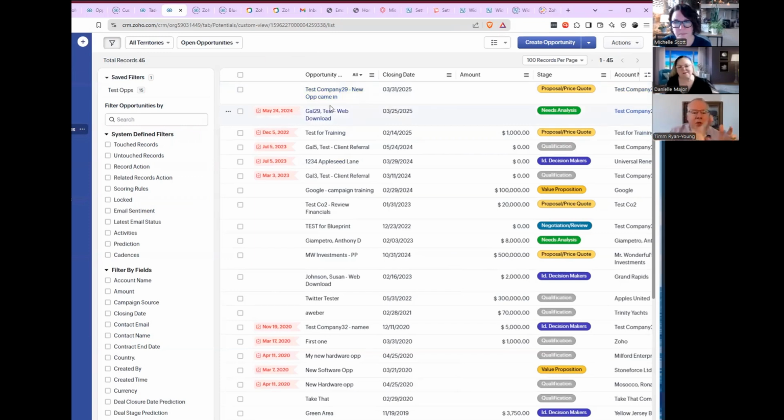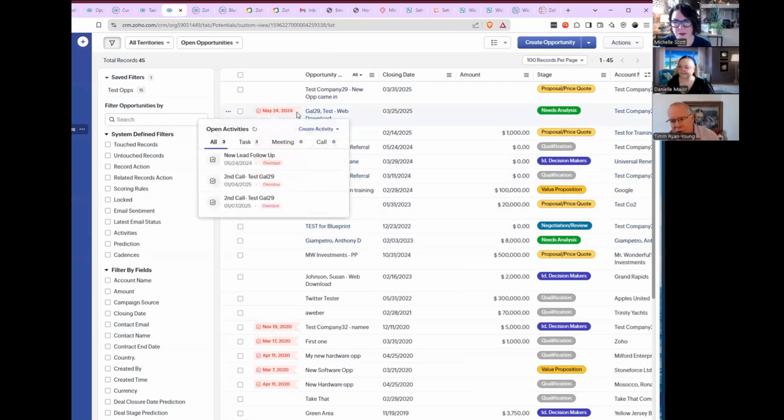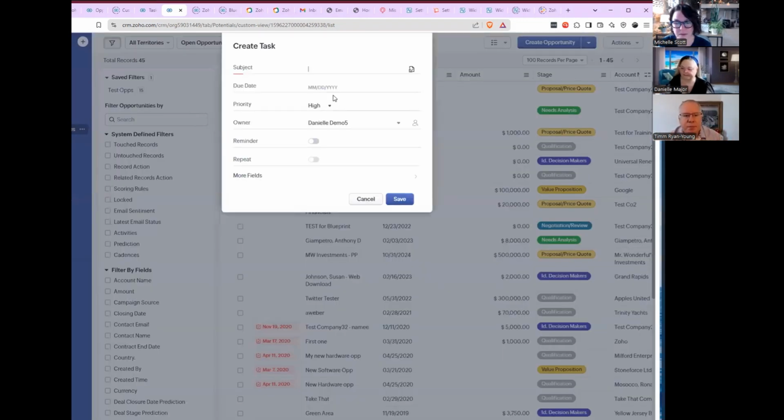But if you notice all the flags are in red, that means they're overdue. If they're showing up in yellow, they're due today, and if they're showing up in green, they're due in the future. So it's just a color code indicator as to how overdue it is, or whether it's today or whether it's in the future.